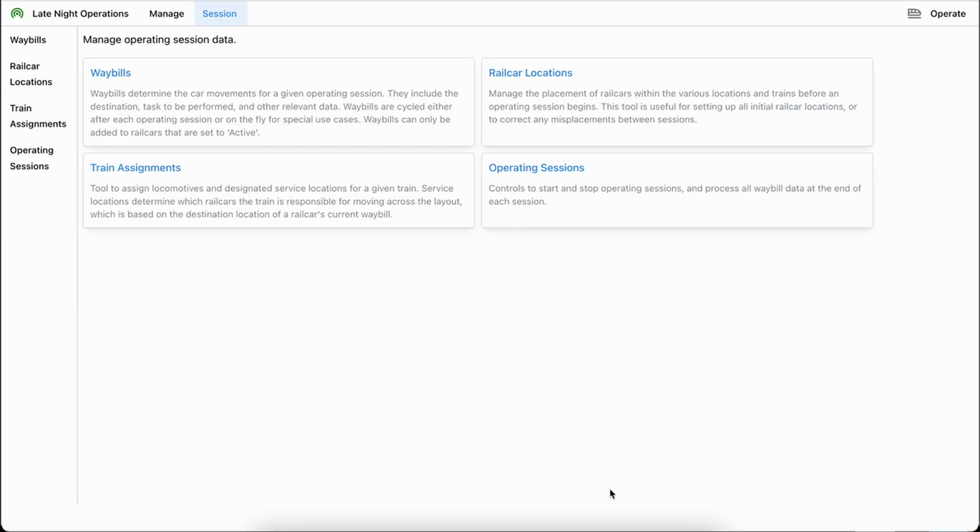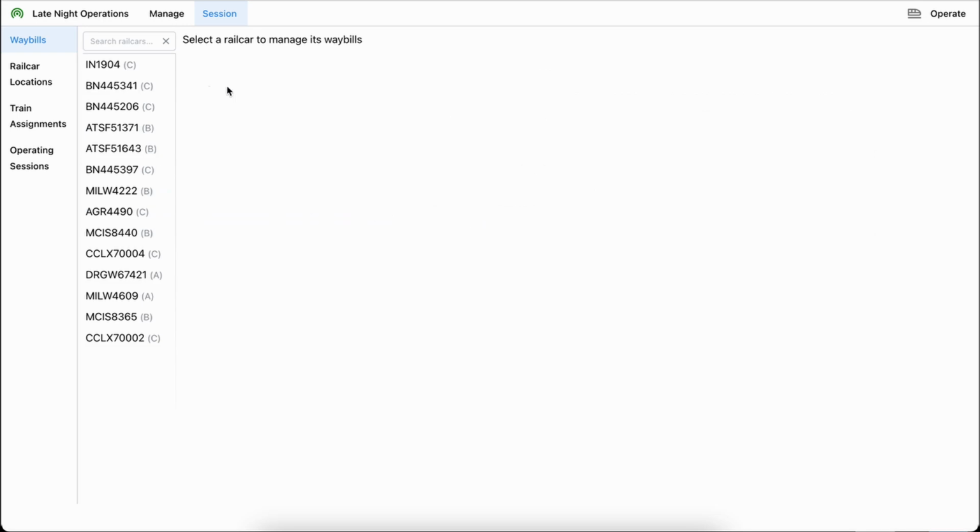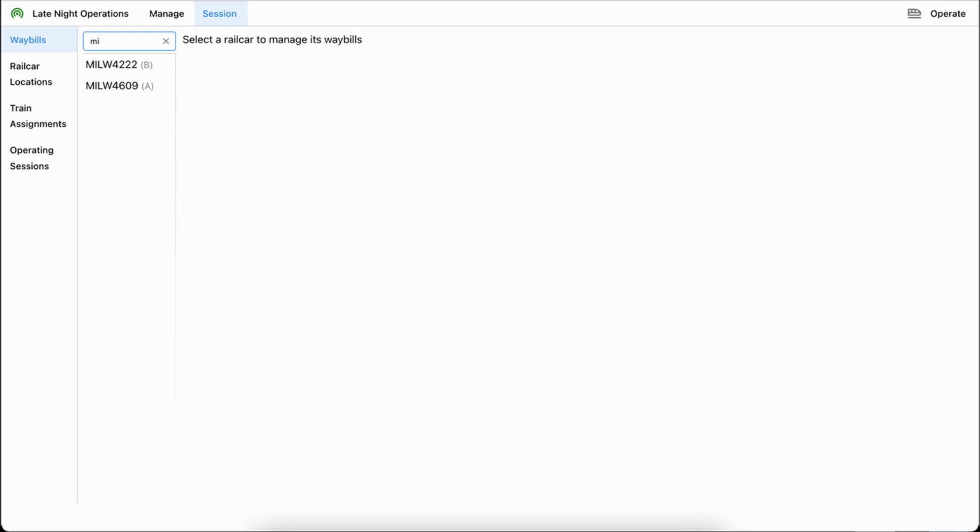Okay, let's start talking about the session section of the admin view, and we'll start with waybills. For waybills, you need to have active railcars to be able to assign waybills to them. All the active railcars will be on the left-hand side. This is actually a scrollable thing. I don't have a lot entered for this particular layout, but if there were more, you'd be able to scroll through them. You can also search for them by reporting mark or by type.